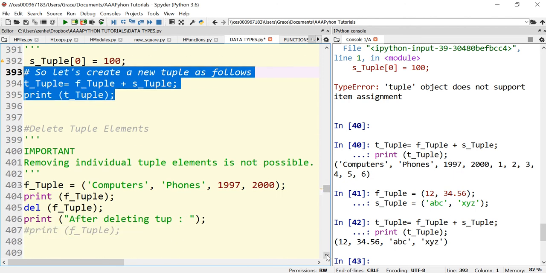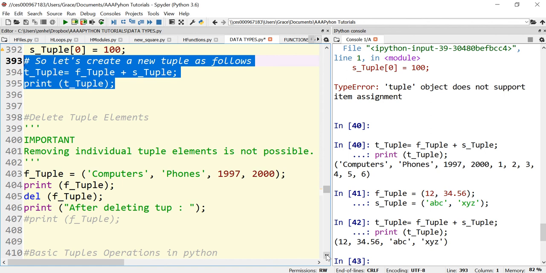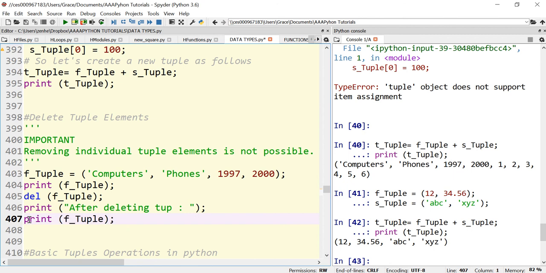Now, how do you delete an element in a tuple? Removing individual tuple elements is not possible. All you can do is delete the entire tuple, like I've done here. F tuple is this, we'll print the value and then delete F tuple. After deleting F tuple, there's nothing to print. So if we print F tuple, it's going to give us a message saying no value as F tuple. So we can run this.